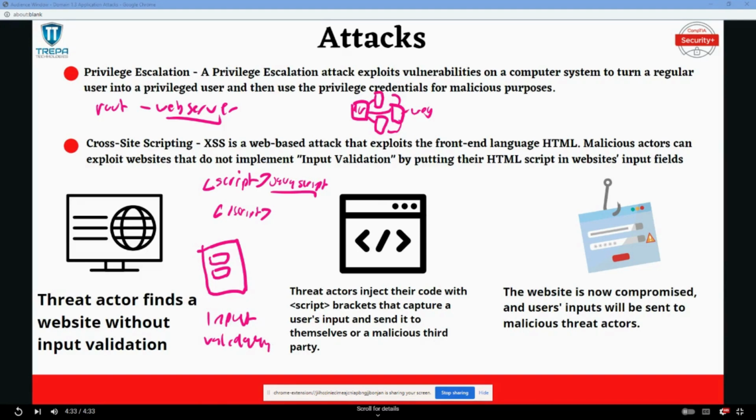This will only allow certain characters in your input fields. Let's say, for example, in the username field, you only allow lowercase a through z, capital A through Z, and 0 through 9. And you can do that with your password fields, with the exception of some special characters. And when you put input validation on your website or in the code, an attacker won't be allowed to use those script brackets.